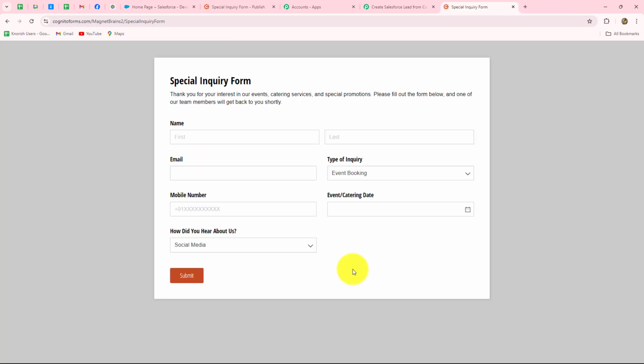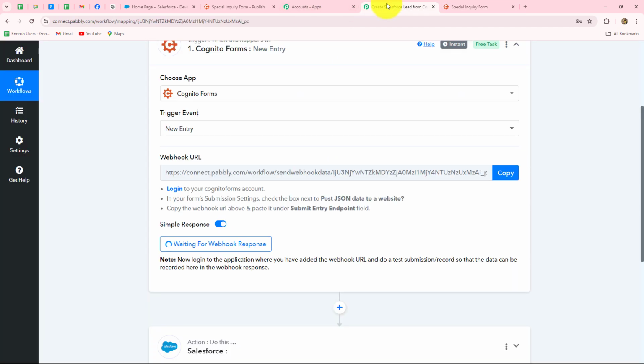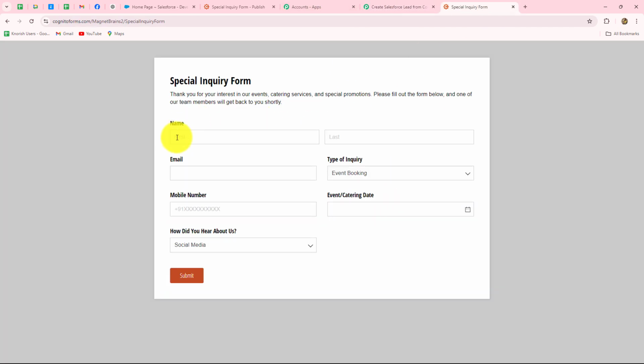As we have done that, now we are going to submit this form, special inquiry form, so that the response of the form could be captured inside Pabbly Connect. Now, let's start with the name. Let's say the name of the client or the lead who is submitting this form is Demo Lead. Okay, the first name is Demo and let's say the last name is Lead. Then we are supposed to enter the email. So let's say the email of this lead is demolead28@pabblytudes.com.